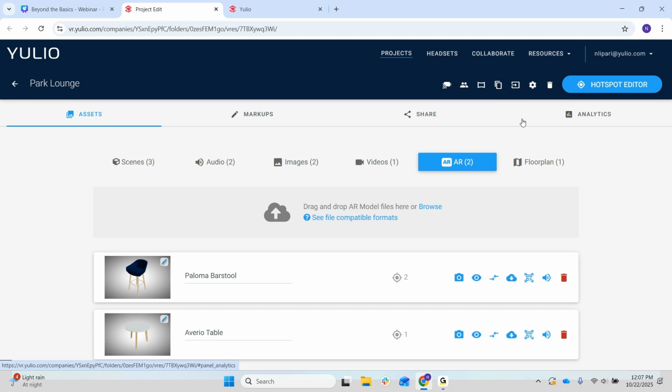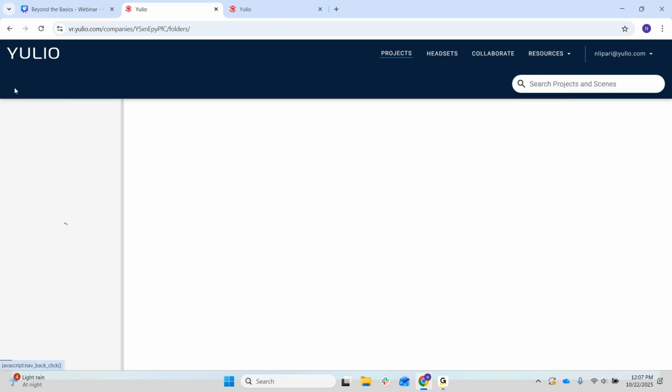The final feature I want to go over as we're talking about updating your projects is scene options. Scene options allow you to easily show your client multiple versions of the same space with different materials, lighting, furniture configurations, and so on. I'm going to open up a different project here to show you an example of how you can use scene options.